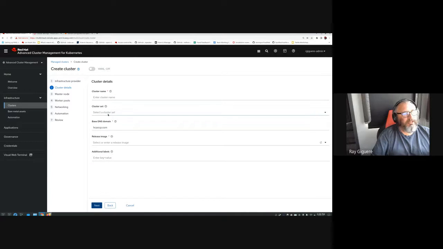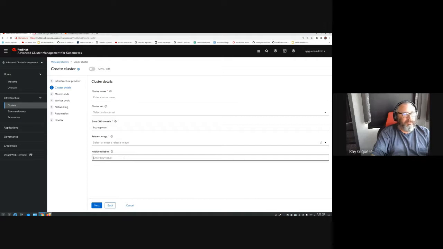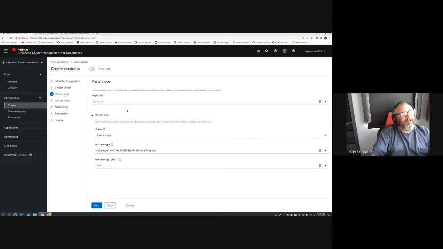You input the cluster name, the cluster set, if you want to assign a cluster set, and you can group clusters with the sets. So say you have several that are in AWS East or several that are assigned to a prod cluster, you can group those clusters and the changes that you assign to that cluster set will affect all of them. You would give it your release image, whether you wanted 4.9 or 4.10, 4.8, and so forth, and any additional labels that you wanted.